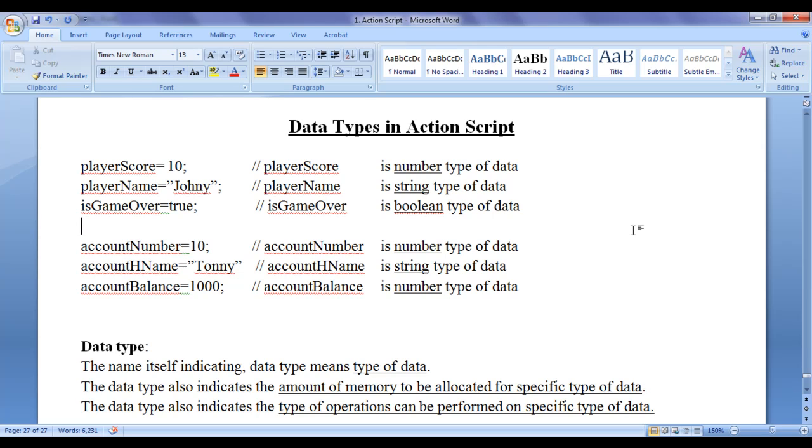For example, if you are developing a game, then you need to keep track of player score, player name, is game over. If you are developing a banking application, then you need to keep track of account number, account holder name, account balance, etc. Here, player score equal to 10. In the beginning, the player score may be 0. Later, it becomes 10, 20, 30, 40, 100, etc. So 0, 1, 2, 3, 4, 10, 30, 40 are numbers, right? Hence, player score is a number type of data.